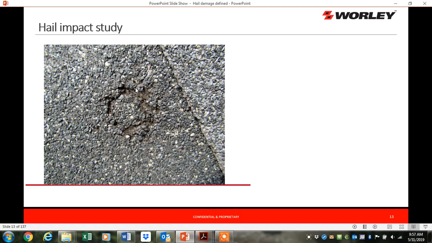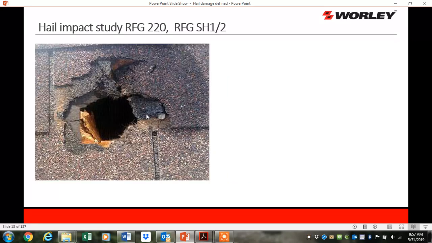You can see the impact here where it's pushed in or bruised. You see that the granulars are not crushed. Some of the granulars are blown out at the sides. There's an impression or depression of the mat.